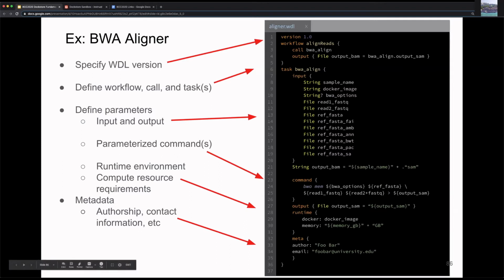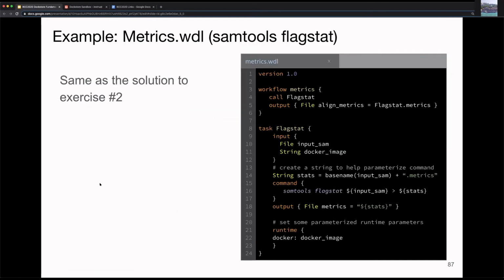It may look a little more complicated, but it's really just the same concepts that we've been going over through this training today. Now, you've already seen the metrics WDL and had a chance to actually play with it yourself, the same exact one as the solution from exercise 2. You don't have to use the one from exercise 2 that you created. All these files are provided in the exercise 3 directory.